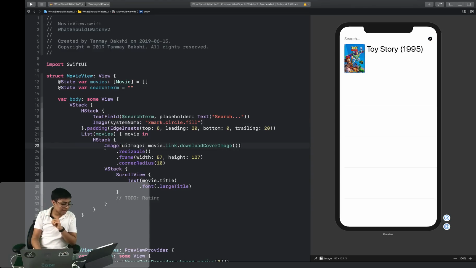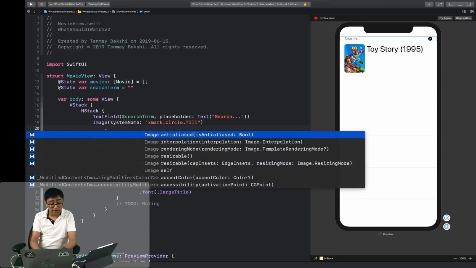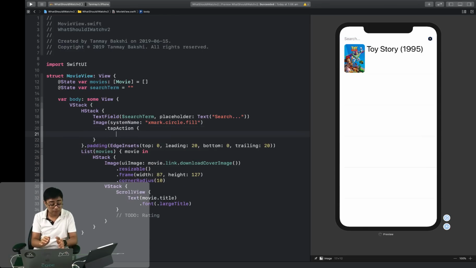So now let's go ahead and make this a little bit more complex. The way we're going to do that is by actually modifying the search term based off of when you click the image. So what we're going to do is over here with the image, we're going to have this thing called a tap action. So essentially, we're going to say image tap action, search term is equal to nothing. All right, so self.searchTerm is equal to nothing.